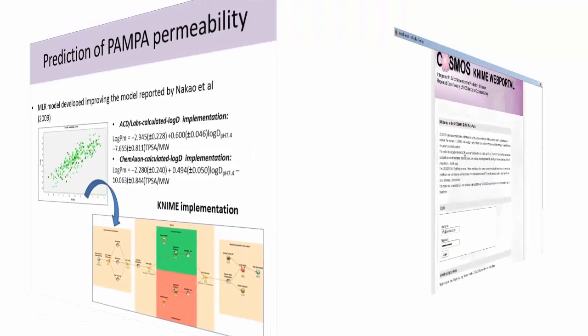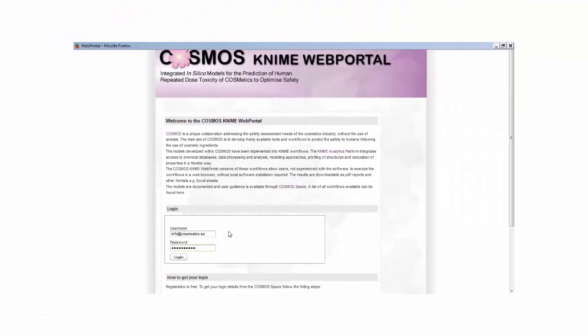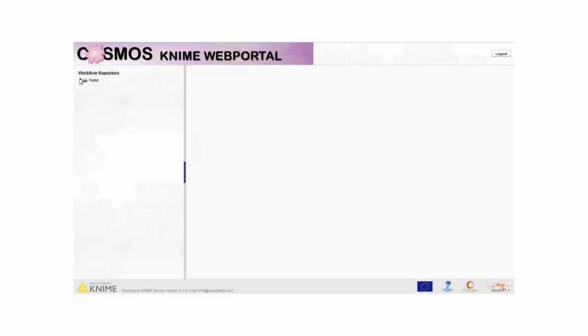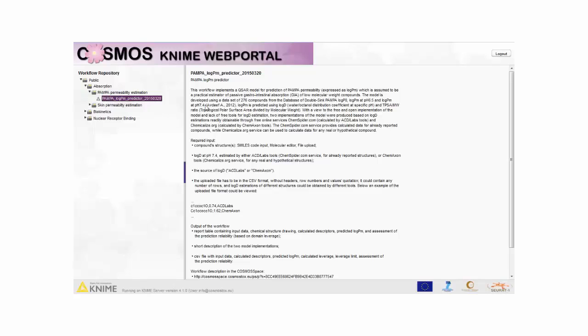On the web portal, you have to log in with your username and password, which are obtainable from the COSMOS Space page. Once in the web portal, you can locate the PAMPA permeability estimation in the absorption folder and can start the workflow. First, you will see a short description of the workflow, the necessary input parameters, and the link to the complete description of the workflow.